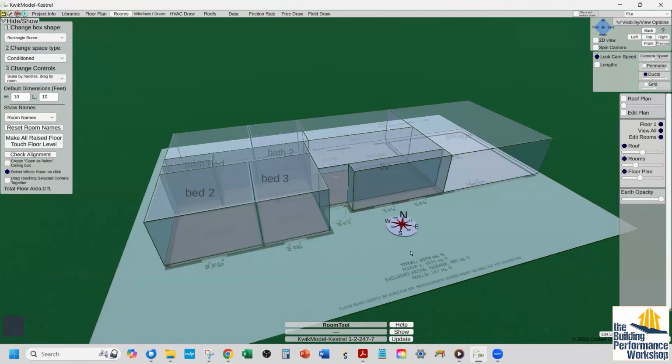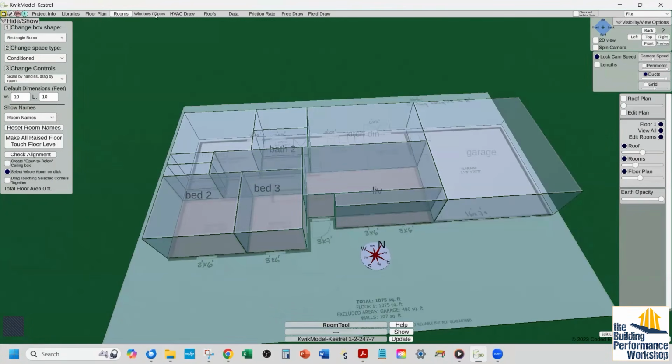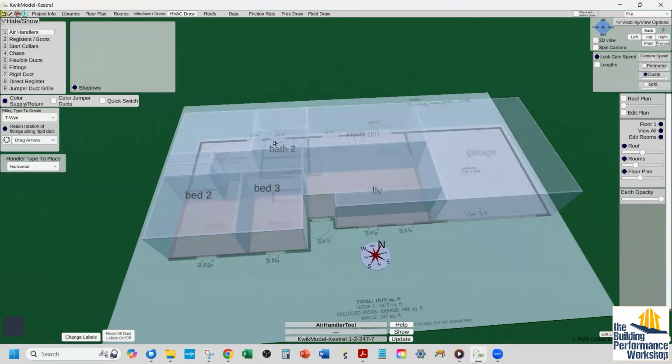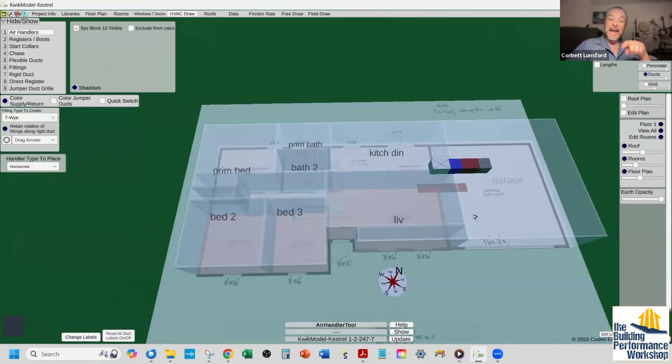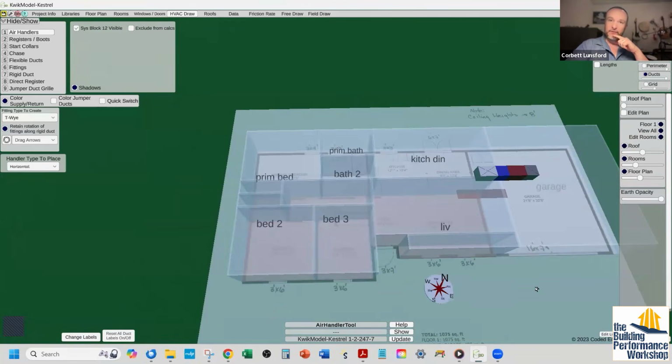All right. So the 3D portion of it is really just for spatial awareness, I guess, of the duct system and things like that. I'm just going to place a horizontal unit. By the way, can you do rigid duct in Kestrel? Absolutely. Yep. Great.